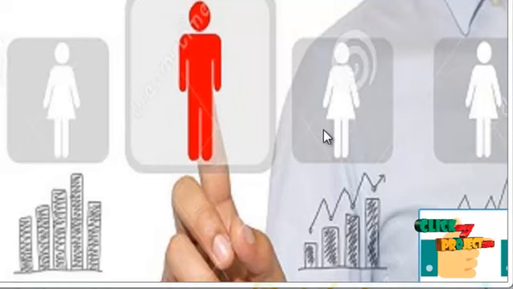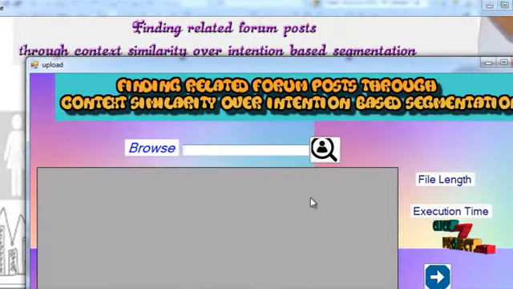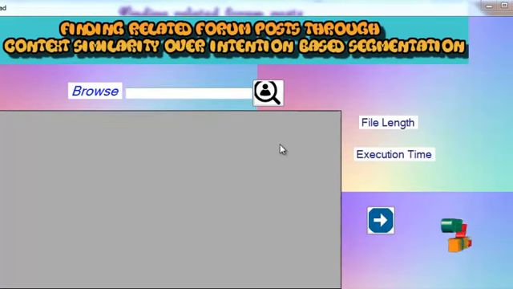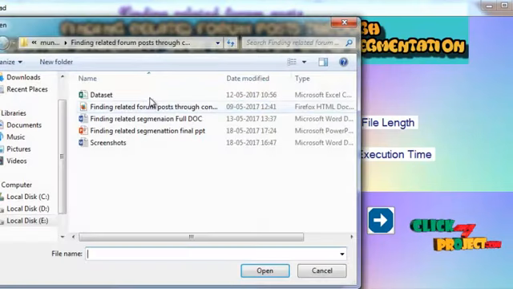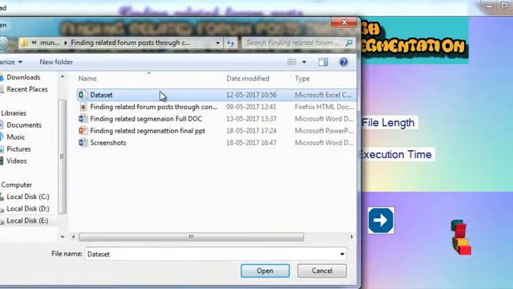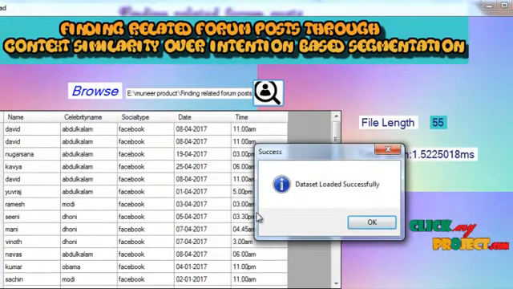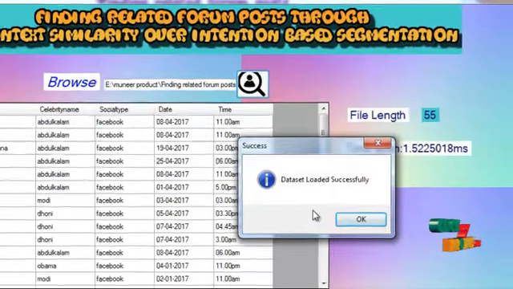Let's see our project. This is the home page of our project. Here we show the hand signal. Click this hand signal picture, then this page opens. Click this picture, then load a data set into the database and click open. Now we see the data set loaded successfully message.